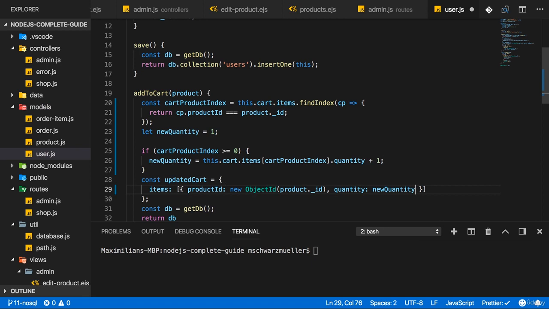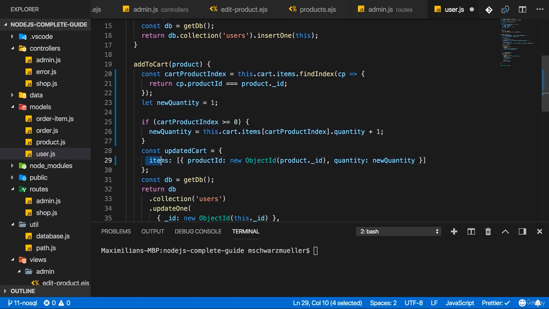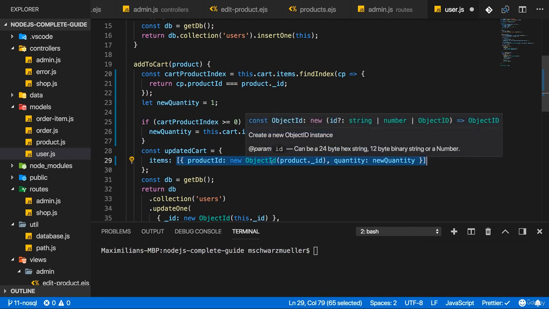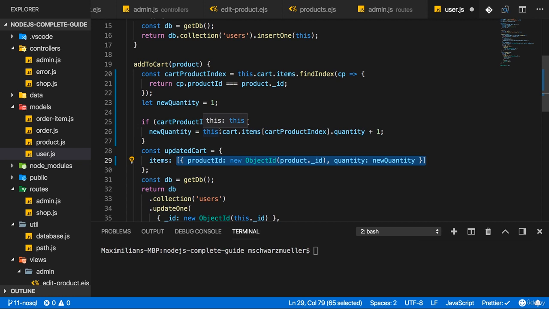However, I also don't want to update by always overwriting items with a new array with exactly one object. Instead, I want to add a new object to that array if the product does not exist in there. Or if it does exist in there, I want to update that one product. So how do we do that?